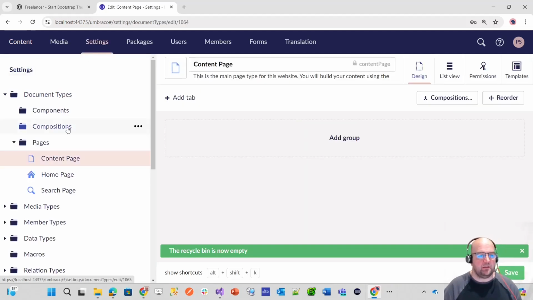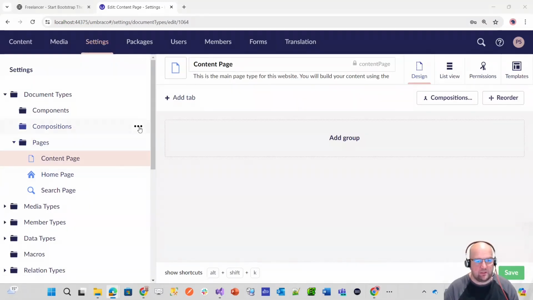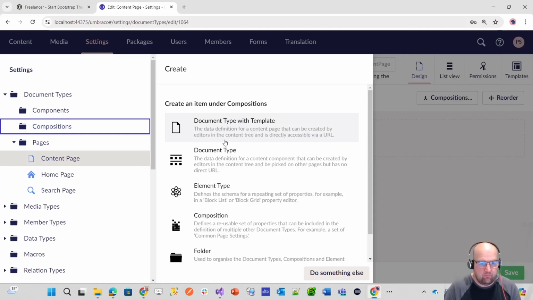So let's go back to talking about compositions. As I say, compositions is a way for you to add properties to a document type, and then you can compose these pages with those compositions. So you build it up. It's going to have a tab with content on. It's going to have a tab with SEO on. So let's do that then. Let's create one for the content properties.